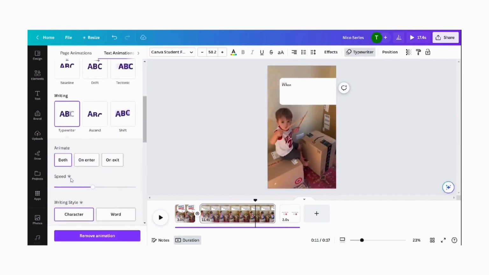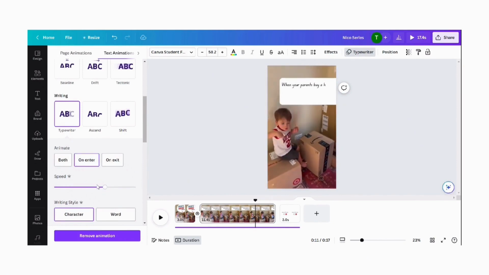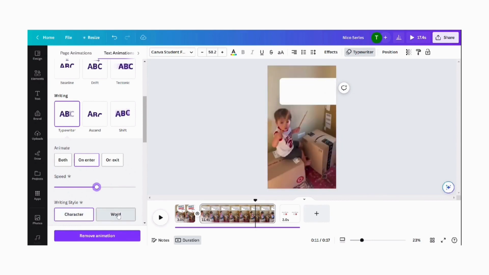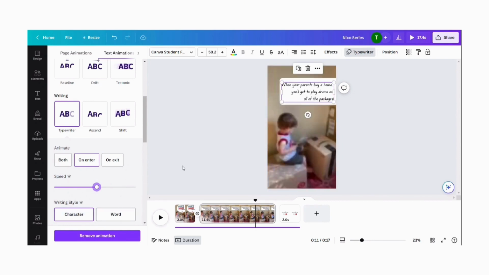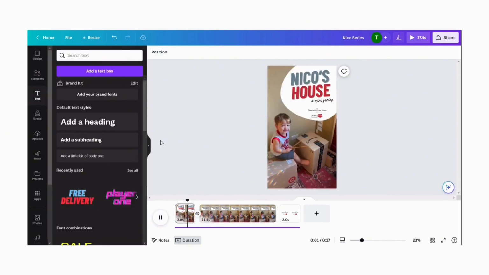So I want it to look as if it's being typed out. And I only want it to be typed out on the enter of it, not on the exit. And then this is a quick preview of the reel.